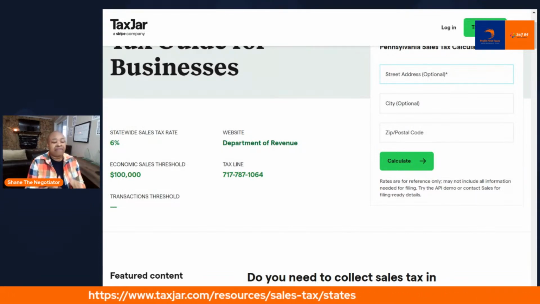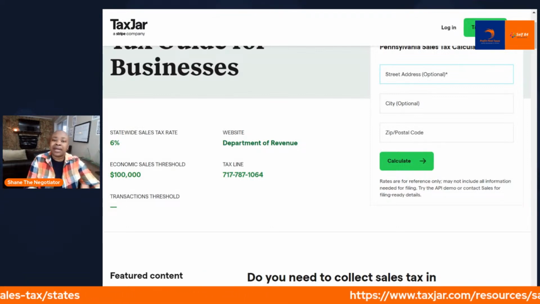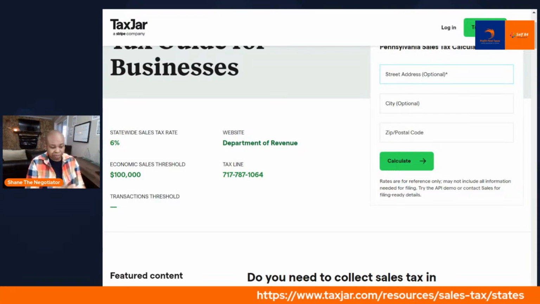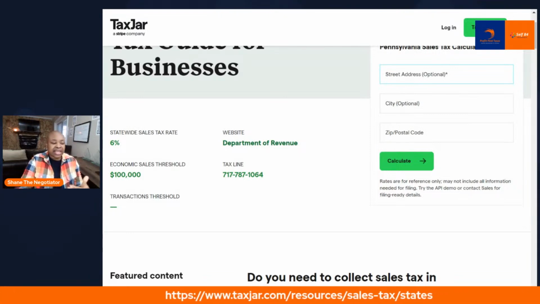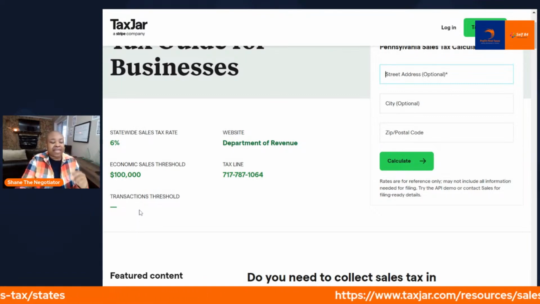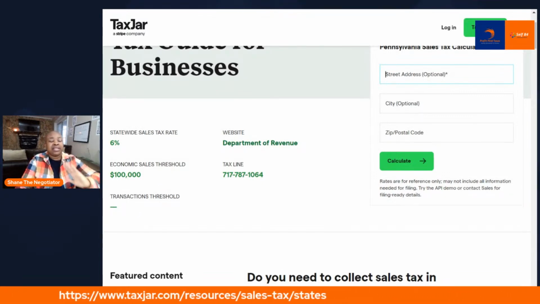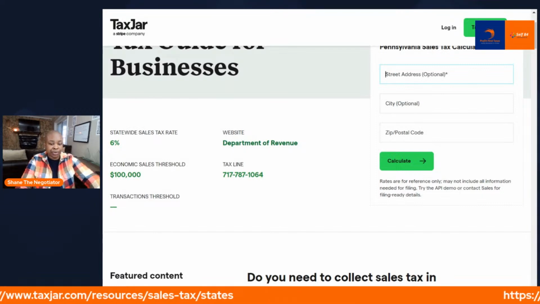So your sales have to meet 100K for this particular state, Pennsylvania, before you start having to worry about that 6% for Nexus purposes. Other states have a transaction threshold, and it'll have that amount listed there. For this particular state, it just has the sales threshold, but it does not have a transaction threshold.